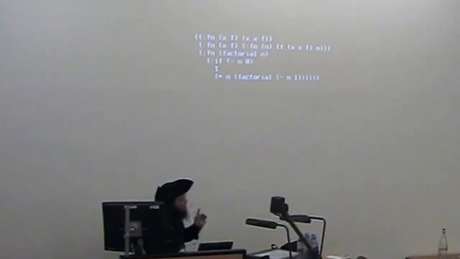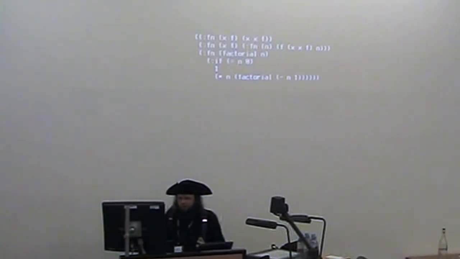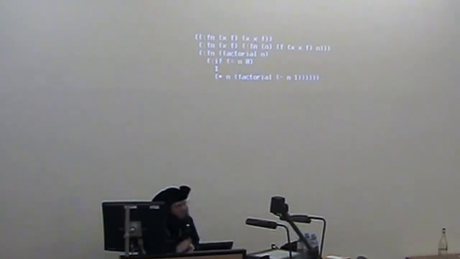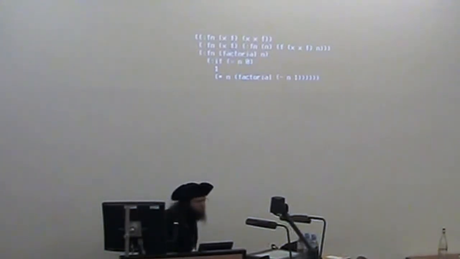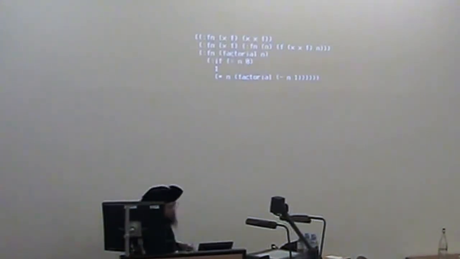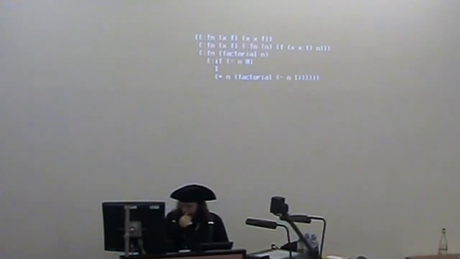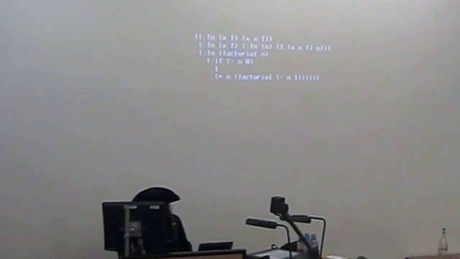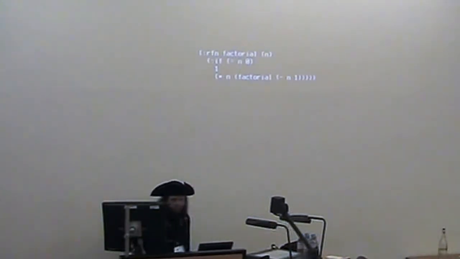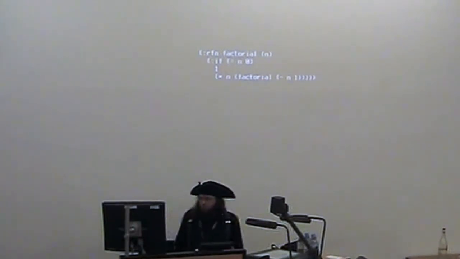Obviously it would be a bit cumbersome if we had to write that every time we wanted to write a recursive function. But this is Lisp. We've got macros. In fact, there are already some macros there. The colon syntax indicates a macro. Colon if and colon fn are macros. So we just wrap all of that up as a new macro, and it looks like this. And that looks almost normal.